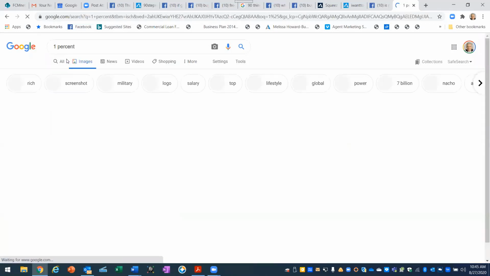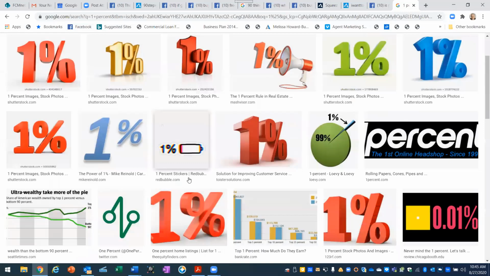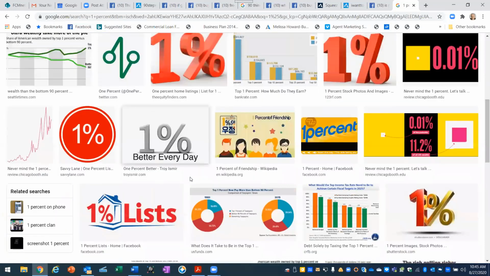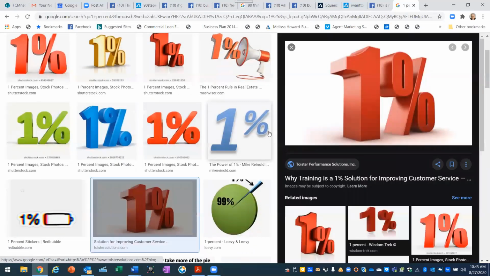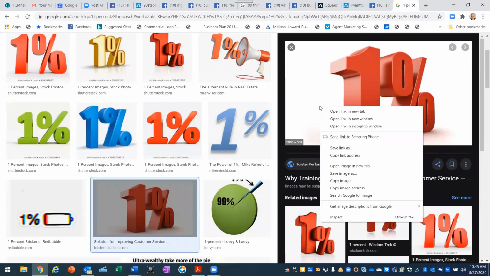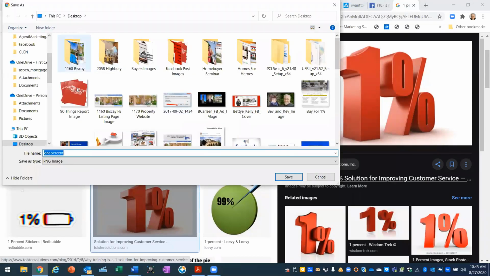Okay, so let's see what we get. Get a lot of them. And again, it's like artwork. Which one do you like? I'm picking this one today. Okay, so I'm going to grab this one. I'm going to right click. I'm going to say save the image as. I'm saving it to my desktop. So it goes to my desktop. And it even says 1%, which is great.